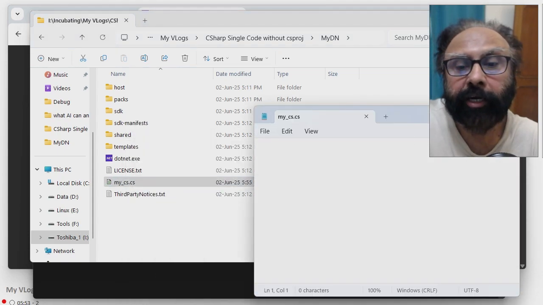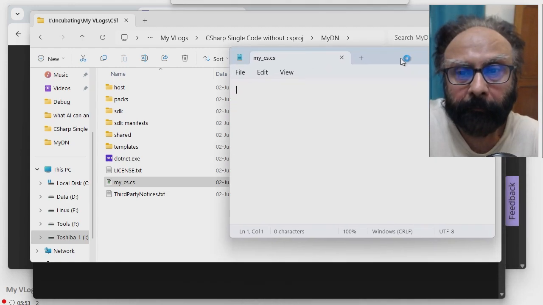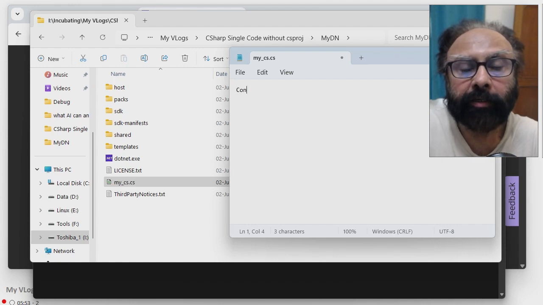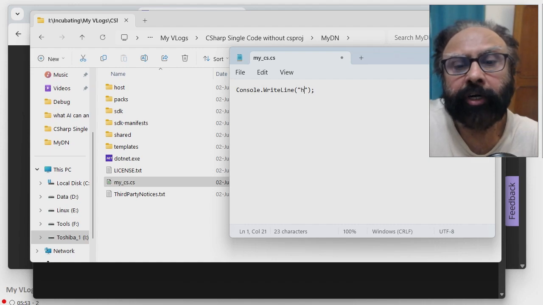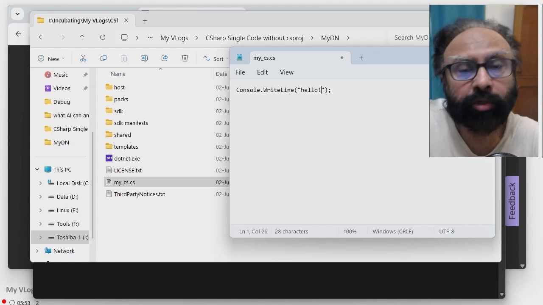I will edit it, and I can write my usual hello world line with Console. No Main, no nothing is required. This is good for a quick test, and in fact this file can later be converted into a full-fledged project also. I'll show that also in this tutorial, but right now let's just print some hello, something like that.